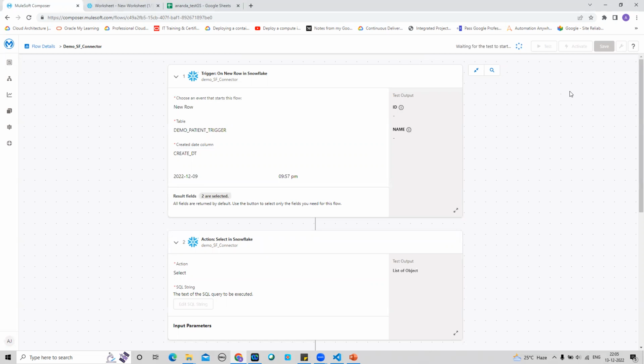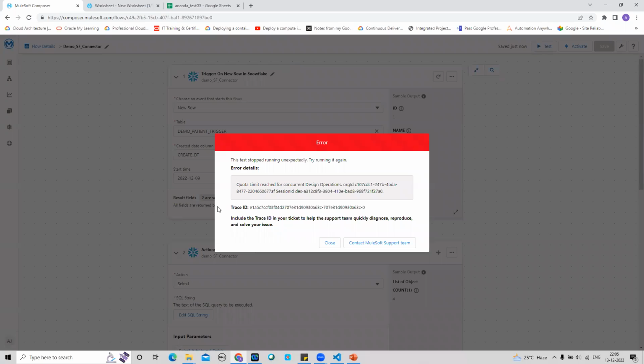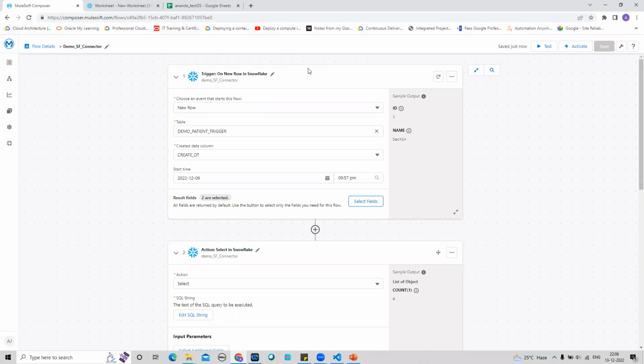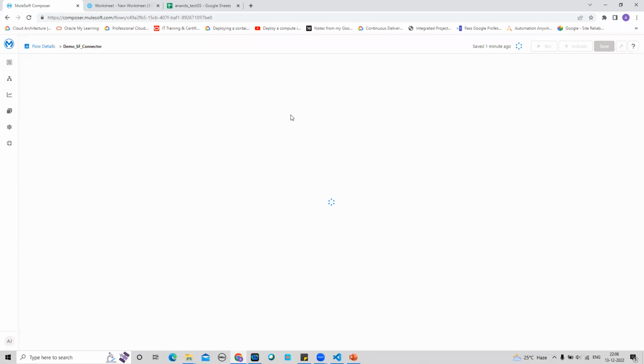Ideally it should start picking up the data, because I've already mentioned that anything after 9th December it should consider as a new row, and it should pick up those rows for this flow. Okay, let me see what the problem is. I think something, it's showing quota limit reached for concurrent design operation. So let me close it and go outside of it. Let me see the detail. Now let me go to edit and edit this once again.